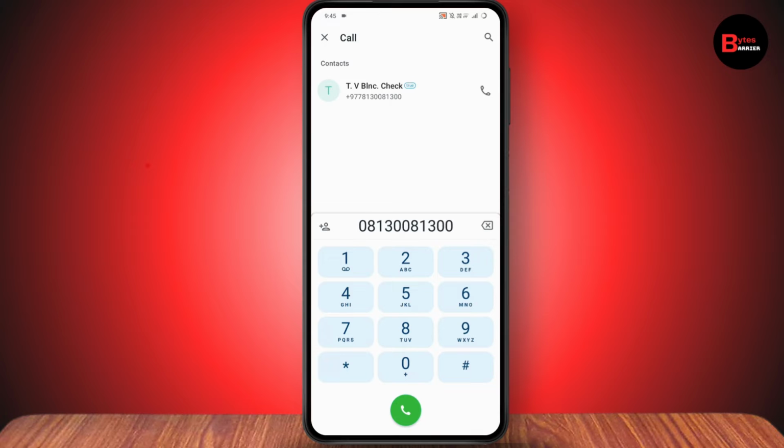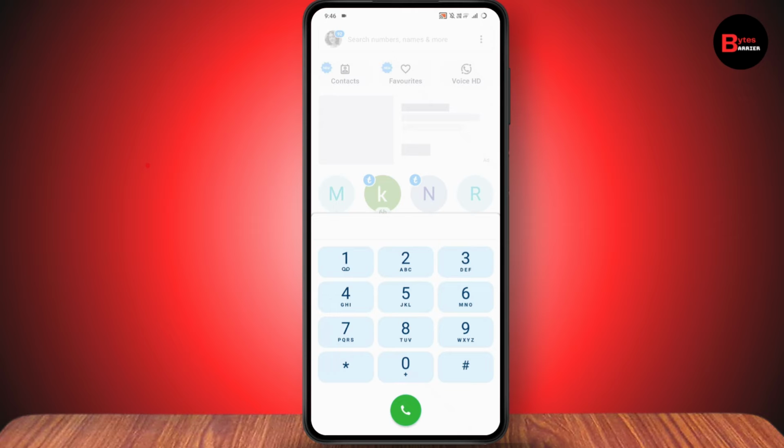081300 81300, and you need to call this number with your registered mobile number, the mobile number that you've registered while using your Airtel service. You just need simply give a missed call, and once you give a missed call, then it will activate your 3 days loan.